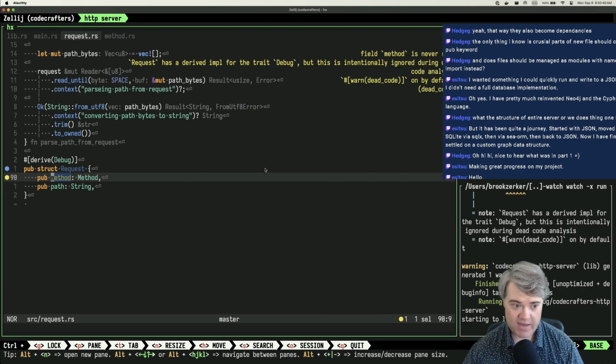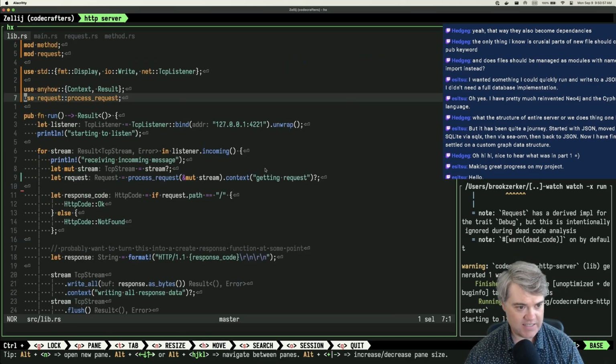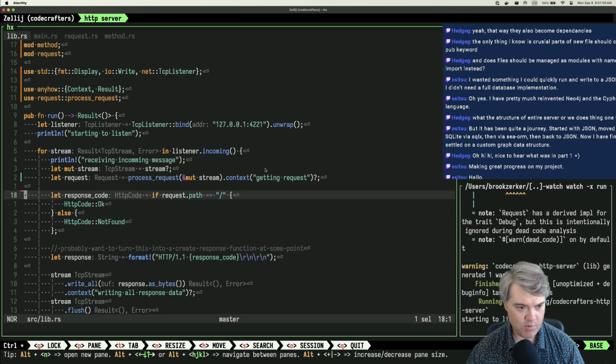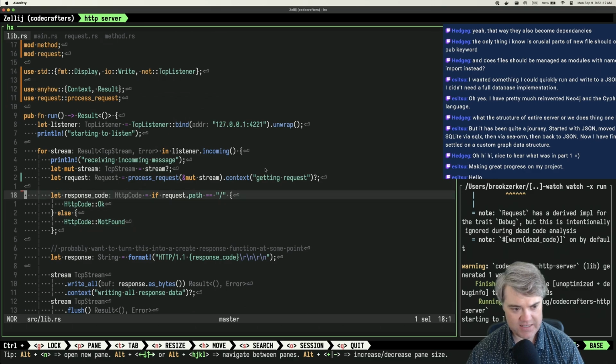Field method is never read, which is fine for right now because we're not doing anything with it. No matter what it is, we're just looking at the path, but eventually we're going to do something with the method. So this is not really a router, but we're kind of doing some routing here. I'm not exactly sure where and how I want to deal with this, so I'm going to leave it for right now.